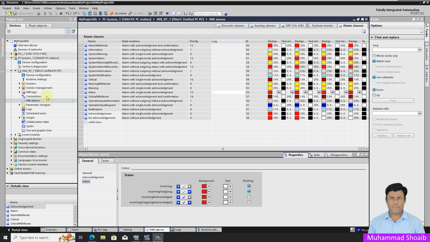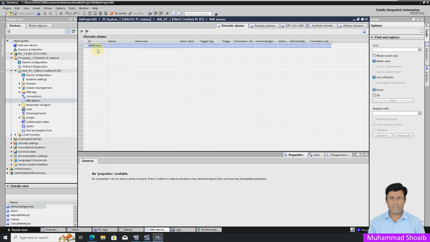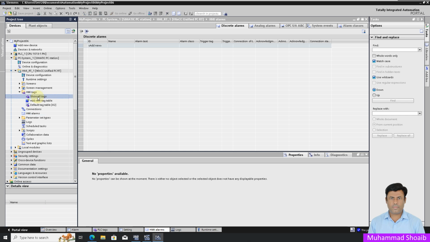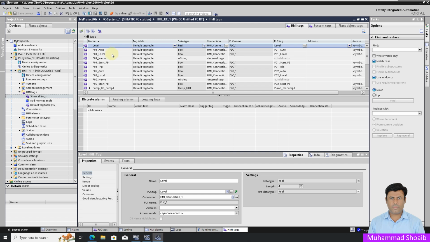So now we'll go to the discrete alarm. In this tutorial, we are going to learn the digital alarm, or discrete alarm. So we'll configure it from here. There are two ways. Either you can configure it from here, or you can open your alarm tags. For example, in this tutorial I want to configure this. You can also select from here, you can also configure from here.